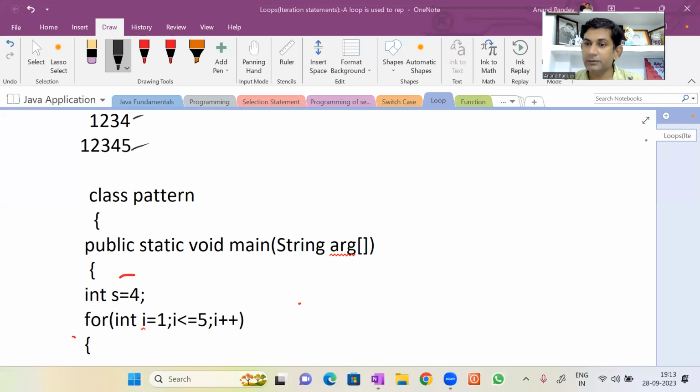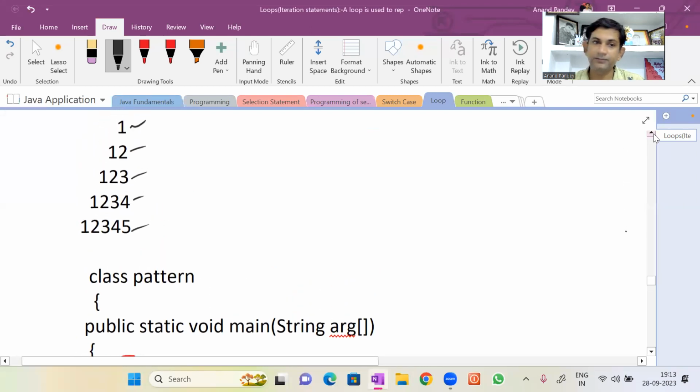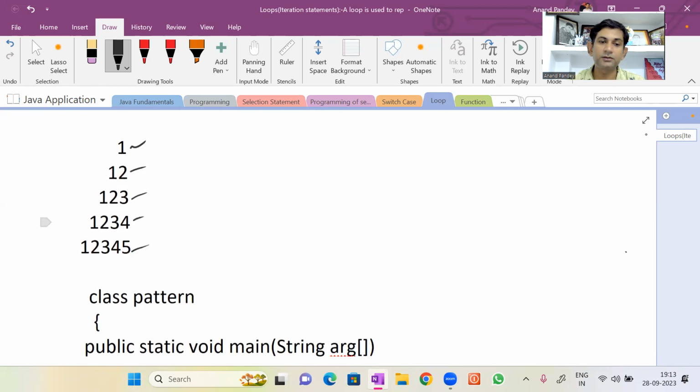So the first pattern which I'm going to discuss in this video is this: 1, 1 2, 1 2 3, 1 2 3 4, 1 2 3 4 5. This pattern I have already discussed in my previous video, so please watch that video first, then things will be clearer. I'm telling this again and again to make things clear.